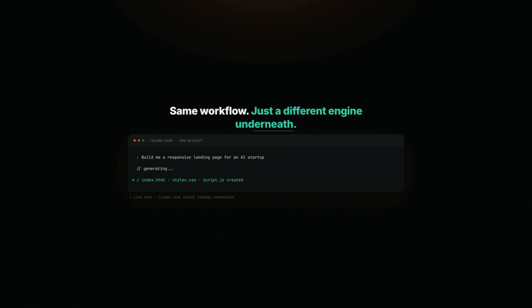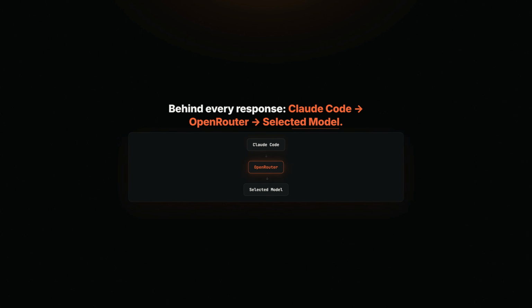Build me a responsive landing page for an AI startup. At this point, everything should behave exactly like Claude Code normally would. The only difference is that OpenRouter is now powering the requests behind the scenes.